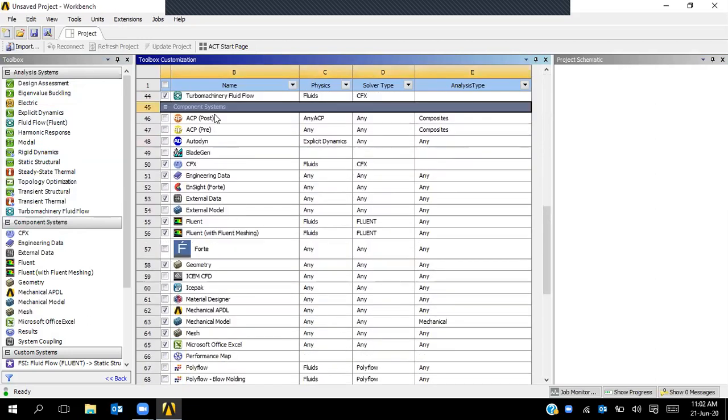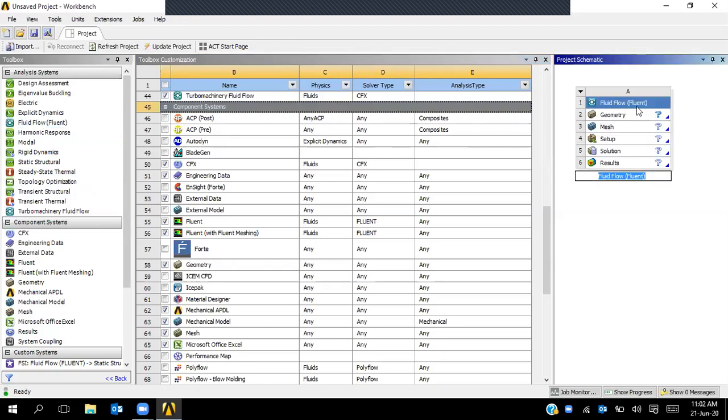Components are the subsystems of your original analysis system. For example, fluid flow has multiple options like pre-processing, solver, and post-processing, and those individual steps can be carried out here. For example, let me double click it so that it is replicated in the project schematic window. Geometry is the first procedure of your analysis. Second is meshing, third is setup of the problem, then solution, and at last the results. If you want to work on these individually, they are called your component systems.